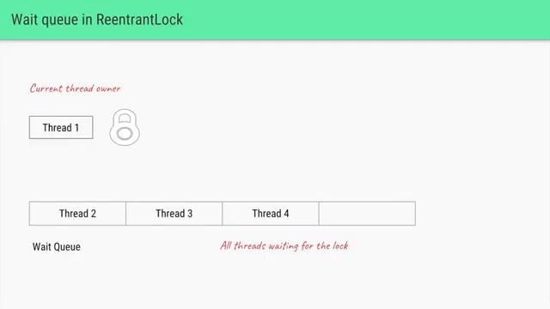What about the wait queues in reentrant lock? Behind the scenes, if it's a fair lock, all the threads which are waiting for that lock to be free will be put into a wait queue. In this case, thread 1 has the lock and threads 2, 3 and 4 are waiting for the same lock. Once thread 1 releases the lock, thread 2 will be the next because it has waited the longest. It will be allowed to acquire the lock.